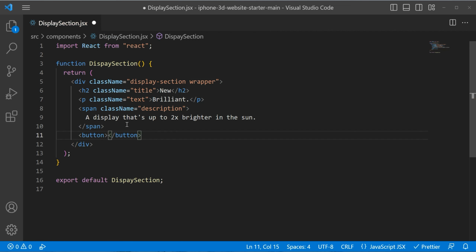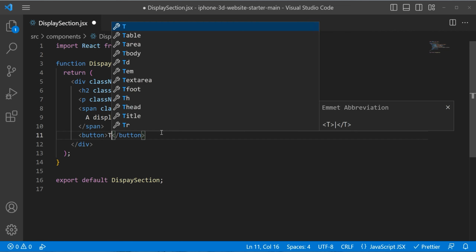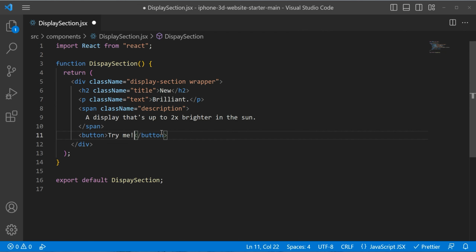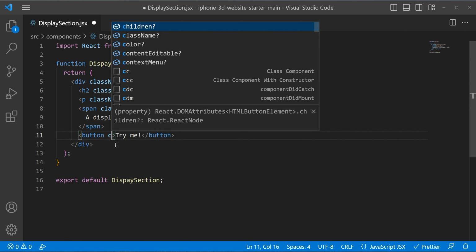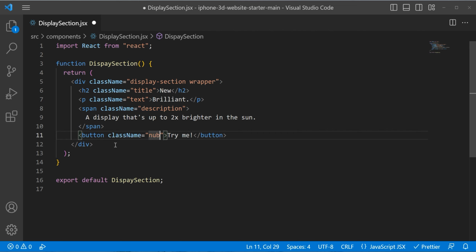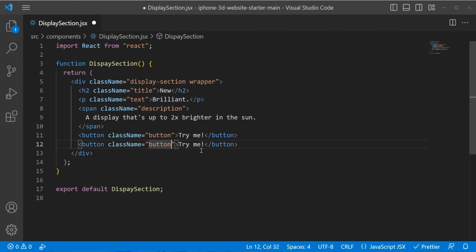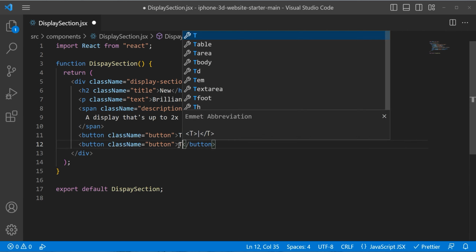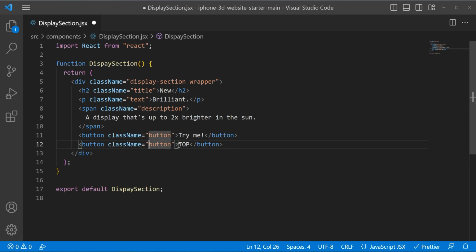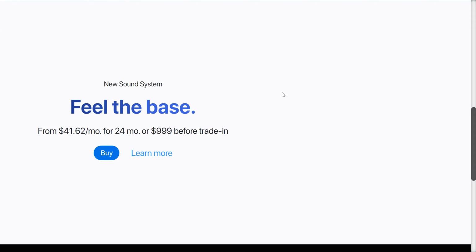So again, similar to other sections, we want to have two buttons. The first one is going to say try me, and here we're going to have a class name of a button simply. The second button is going to be called top, and the class name is going to be back button. The first button is going to trigger the preview mode of your 3D model object, and the second one is just going to be scroll back to top. So let's save and see what we have.